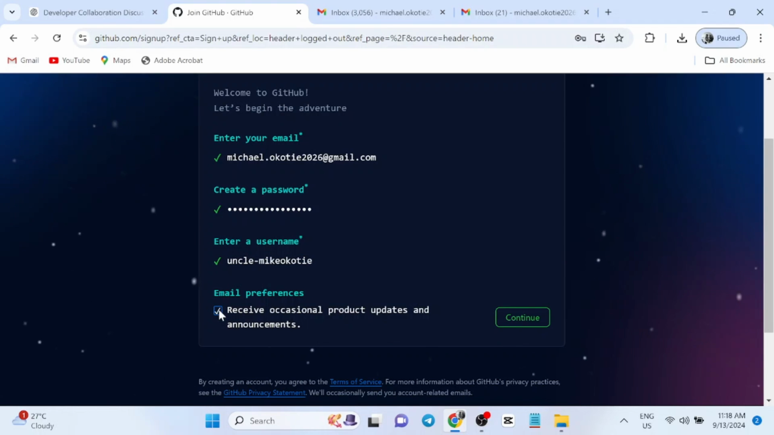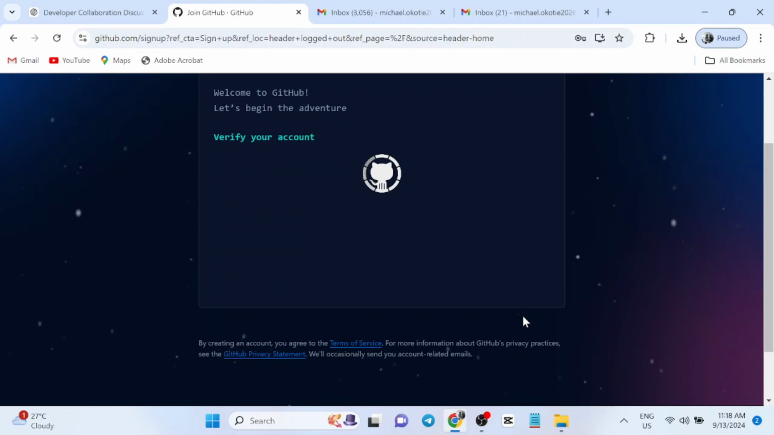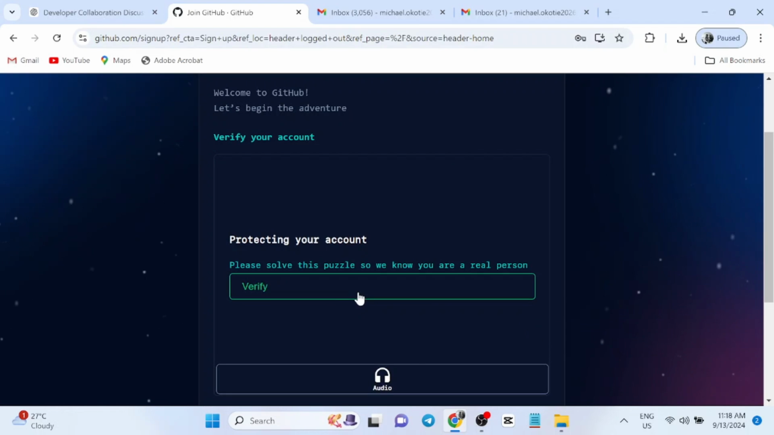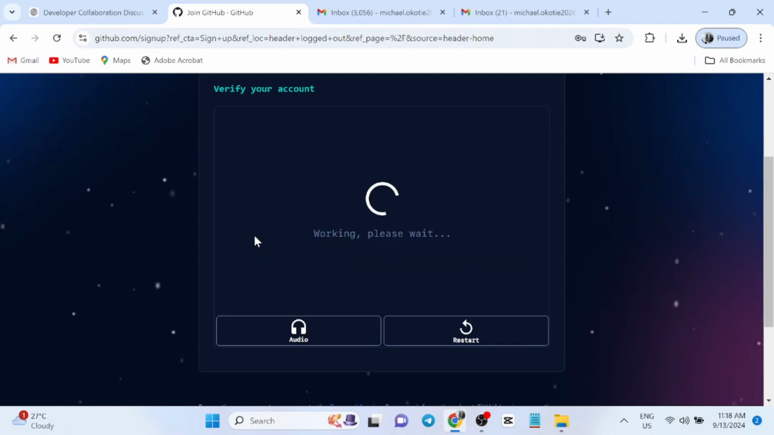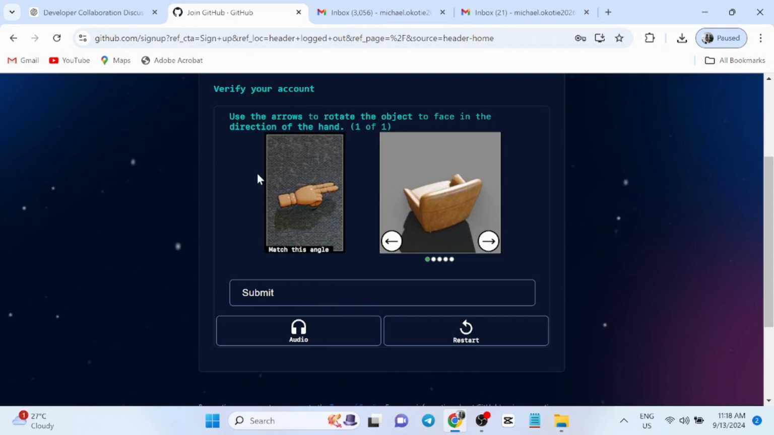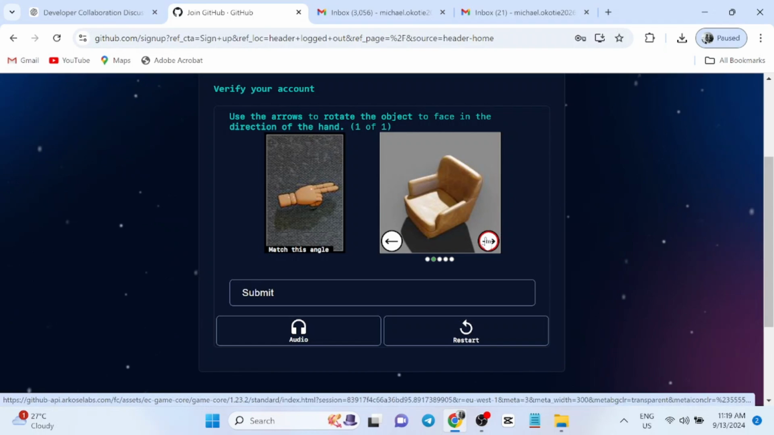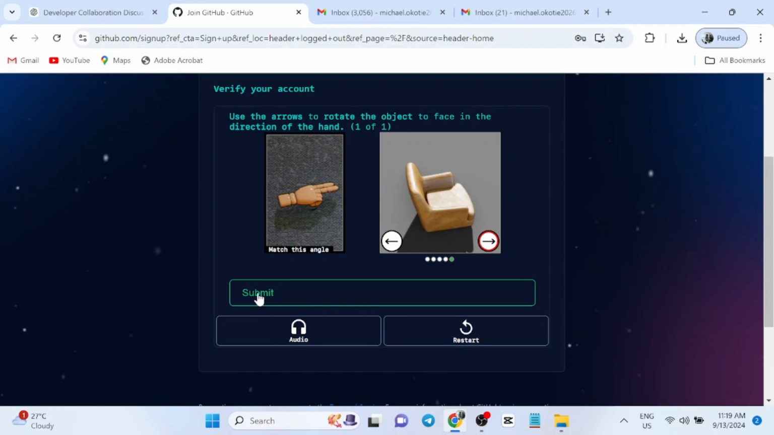Email preferences. I'll click this, of course, and I'll continue. So it's trying to verify my account. I'll just click verify. It wants me to use this arrow to rotate the object to face the direction of the hand. The hand is pointed this way, so this object should be pointed this way too. Yes, they are faced the same direction right now. So let's submit.